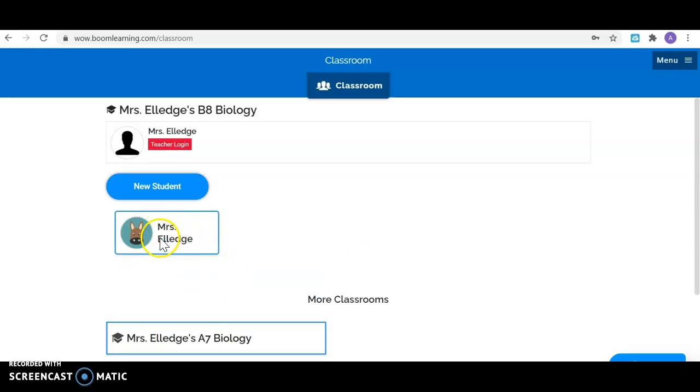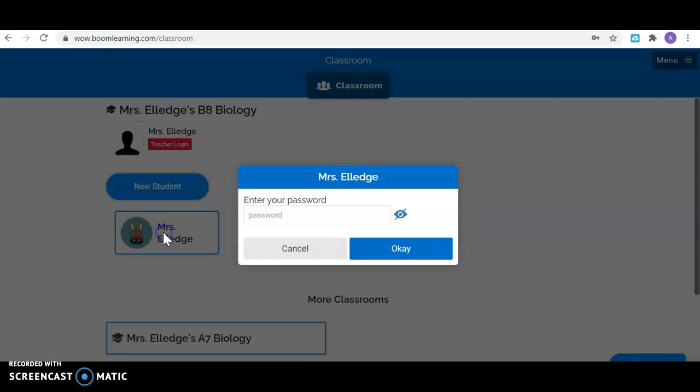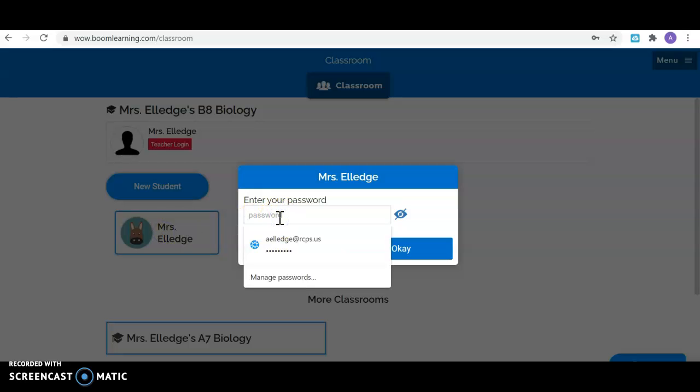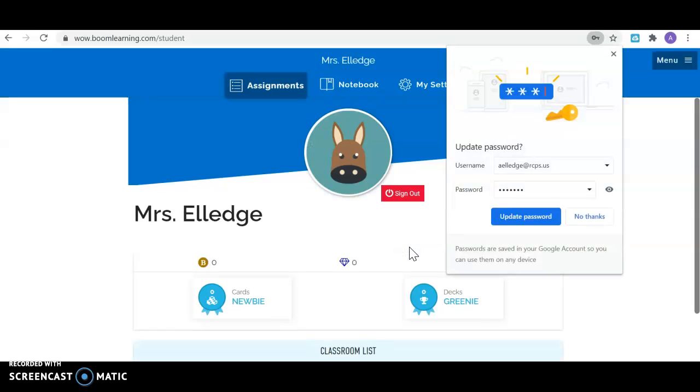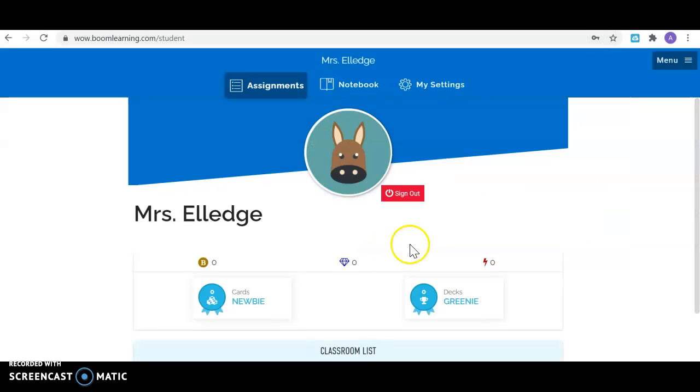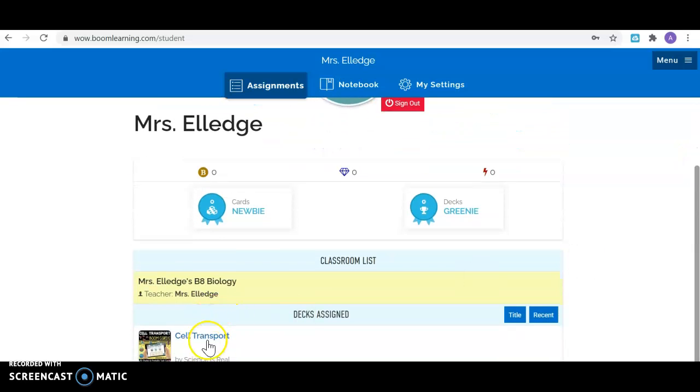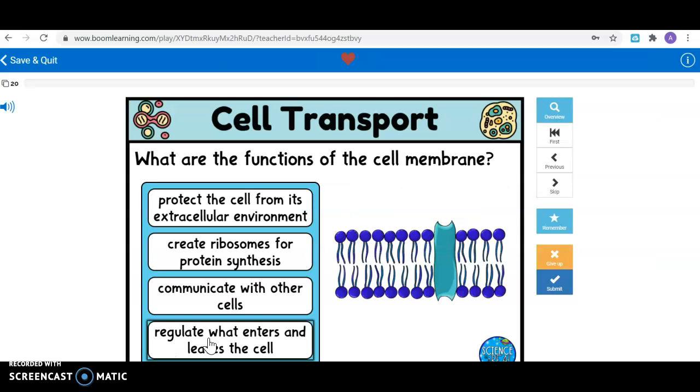Okay, so here I am. At this point, I can click on myself. It's going to ask for my password again, so I will type it in. No thanks. All right, so here's my face, and if you scroll down, you will see the Boom cards that you were assigned in class. So you're going to click on Cell Transport Boom cards.